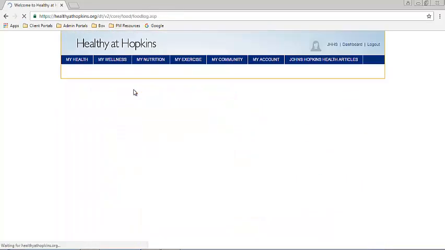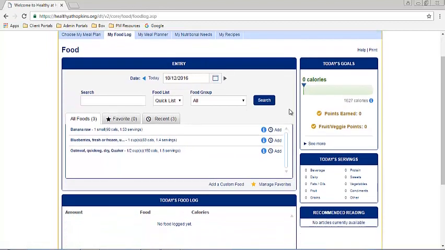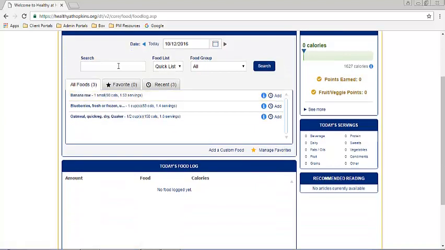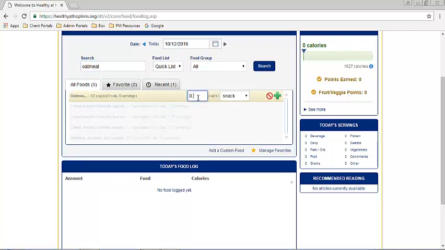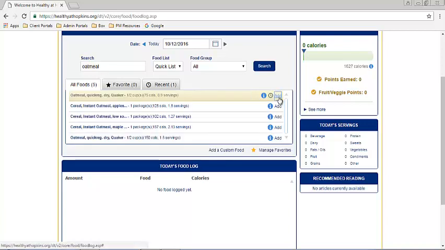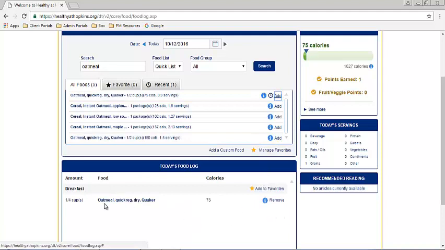The food log is the next log. You'll be able to track not only all foods, but also your fruit and veggie intake directly in this log. You can search for all of the foods that you have eaten, and you can see here any recent food will populate here. So if I had oatmeal this morning, I'll be able to add here, and I had a 1/4 cup. Add for breakfast and simply add, and you'll be able to see that food item added below here.